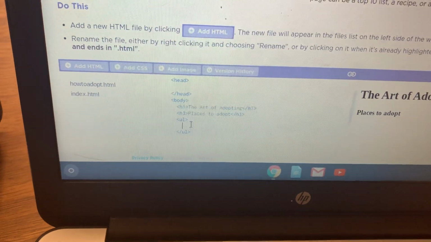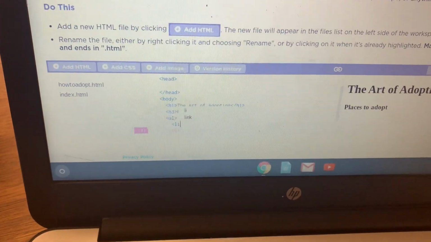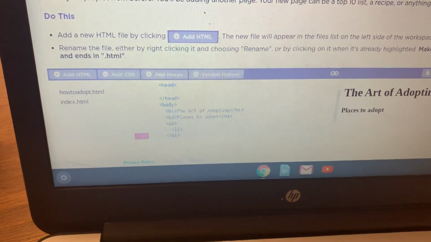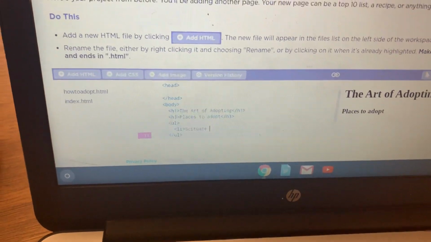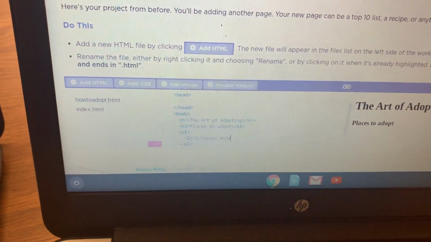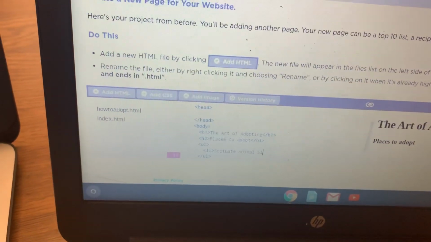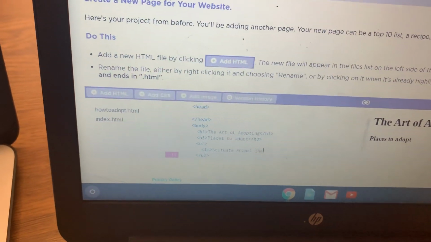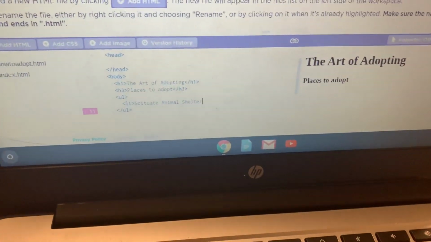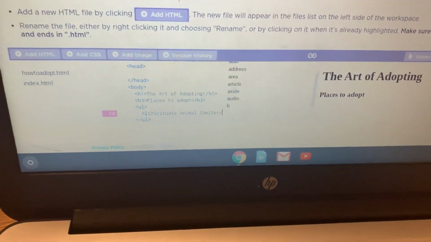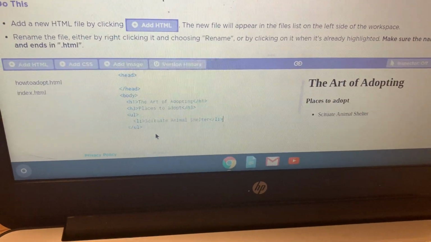So next what we're going to do is we're going to do less than LI for list item greater than, and you're going to put in the first item in the list. So I'm going to say, for example, Scituate Animal Shelter. And then that's going to give me that in my list as soon as I put in the closing tag. So less than slash LI greater than. So there's the item on my list.